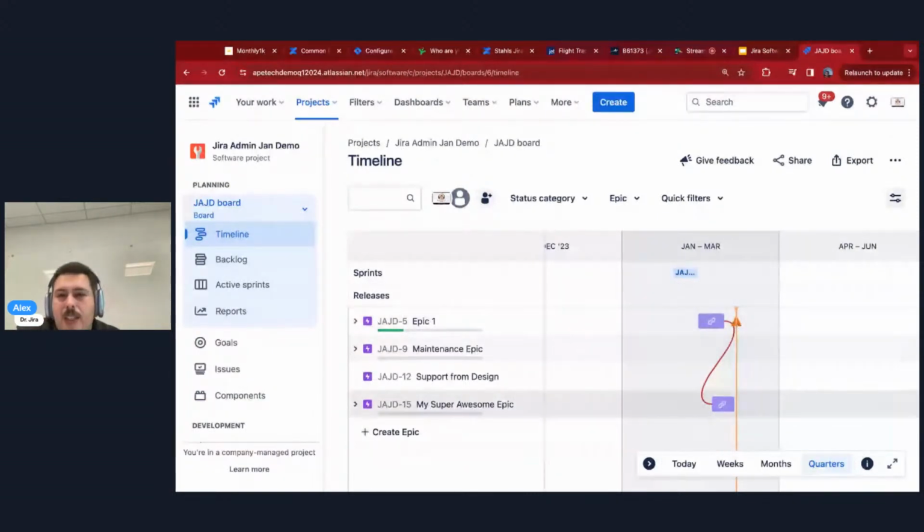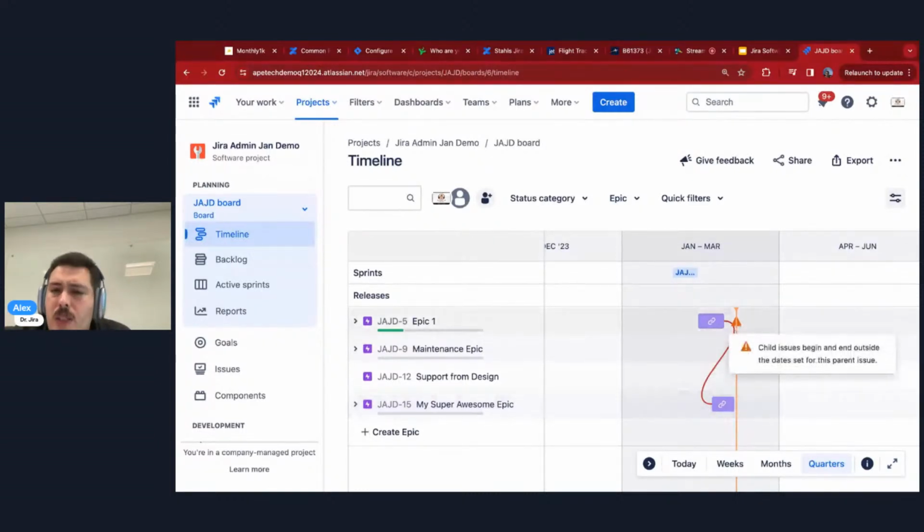This is not like Microsoft Project. Although I wish, trust me when I tell you, if Atlassian could add something cool to Jira, it would be figuring out how to push out dependencies, because this would be the coolest feature in Jira. But unfortunately, it doesn't push out. But again, it does give you a couple of visual cues that tell you, hey, something's not quite right.